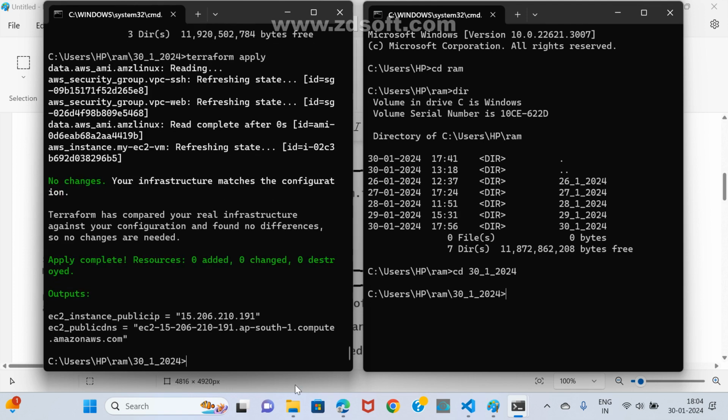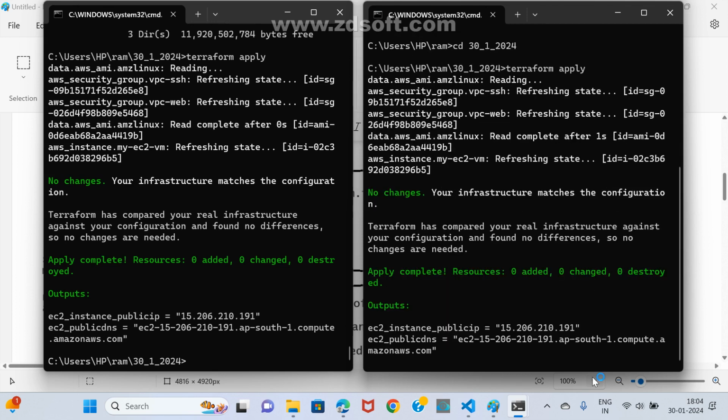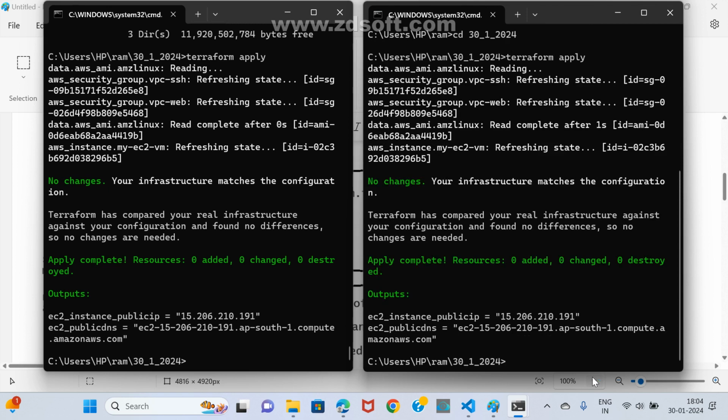Just it is asking confirmation. Here is zero. We may do a small change. Here also I am trying for terraform apply. I may do a little modification, and I'll tell you what happened. See, assume this side, the left side, is user one, and the right side is user two.